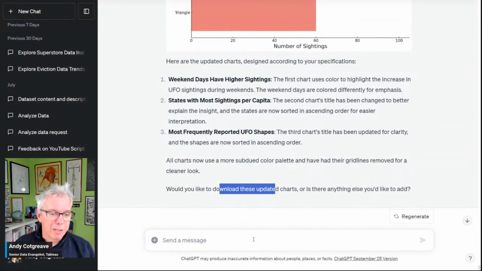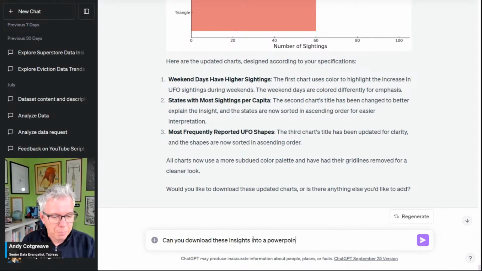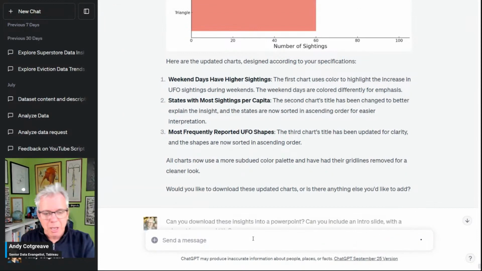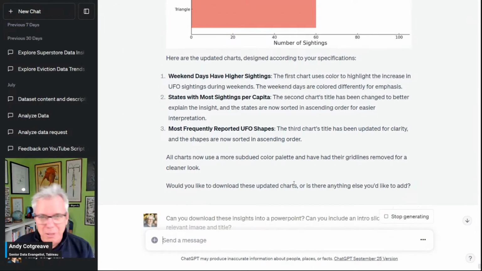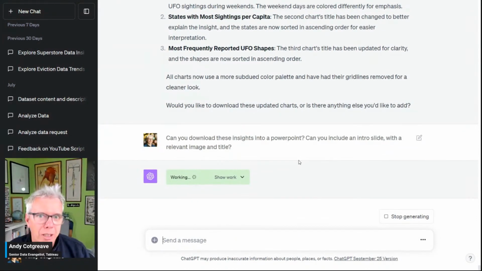Yeah, I think we'll download these. Now, can it download it as a PowerPoint? So let's try and get an intro slide with a relevant image and title. So I'm going to ask it to do PowerPoint. I believe it can do this. It'll be really interesting to see how good it does. And then I'll ask it to give me a script that I can do to share with my friends.